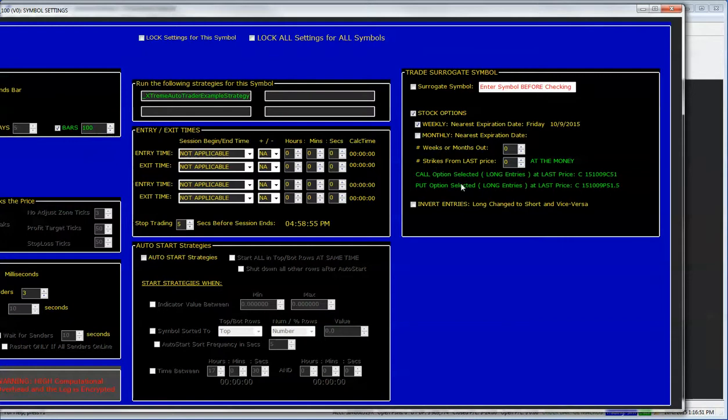So that's what it defaults to, but you can set it to be so many strikes from the last price, and you see that it dynamically updates the call option and the put option you'll be buying if you're one strike out from the current price using the current expiration date. Again, you can adjust this and watch it on the fly, select different call and put options. So I'm going to set it back to 0 and 0, so we're selecting at the money options.